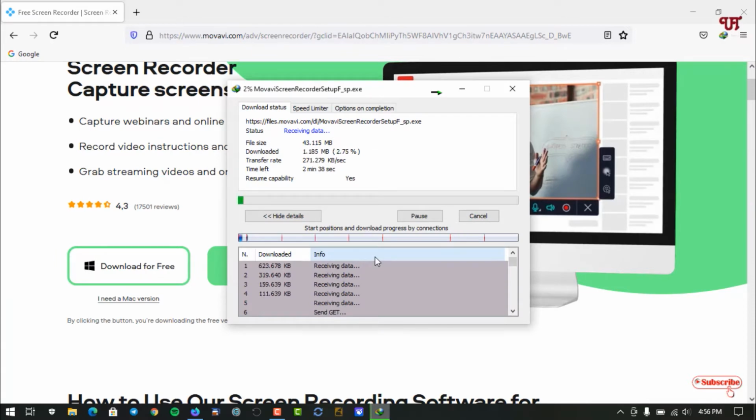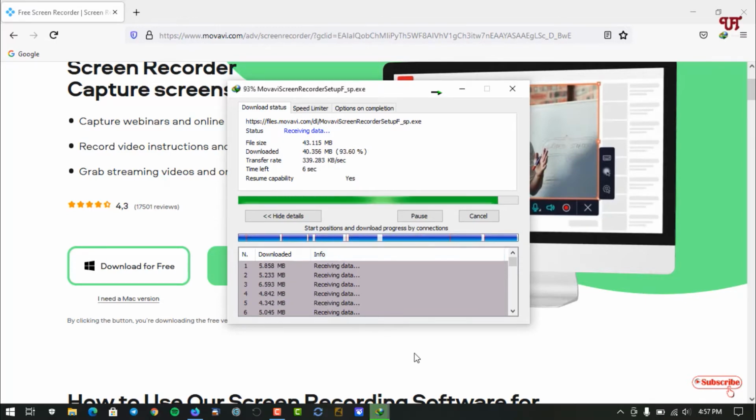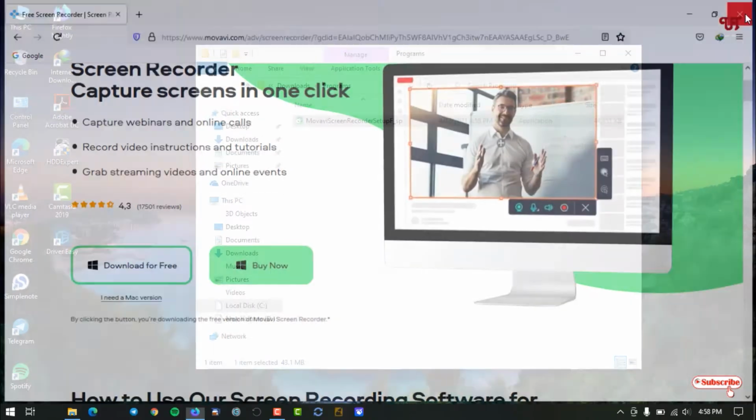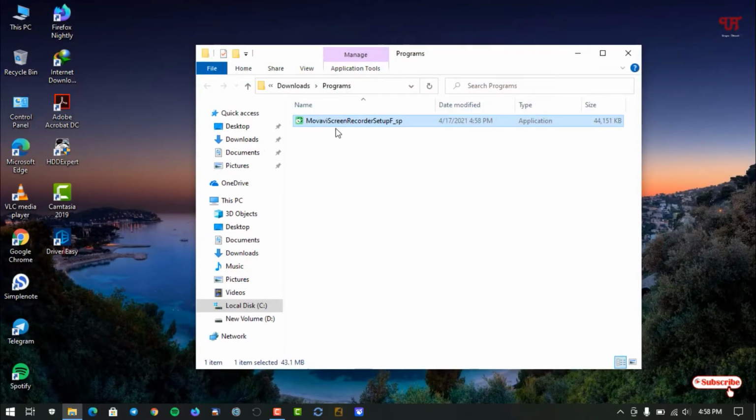Wait for a few seconds until the download completes. So finally the file has been downloaded. Let me go to the folder where it was downloaded, and let me close the web browser. Now you can see a setup file. Just double click it to run the installer.